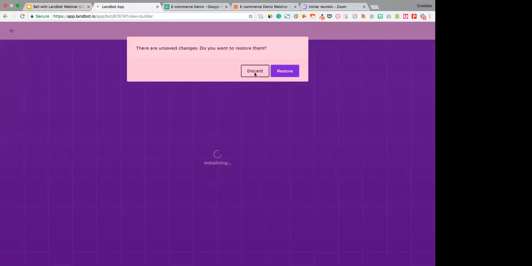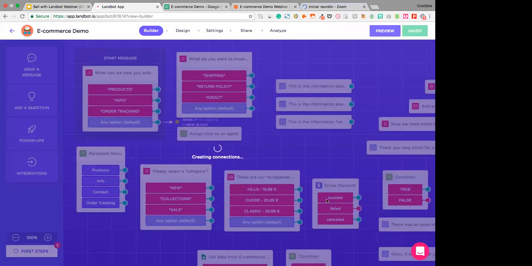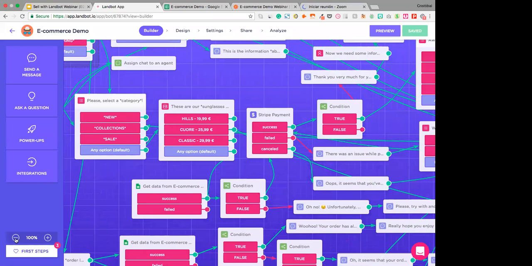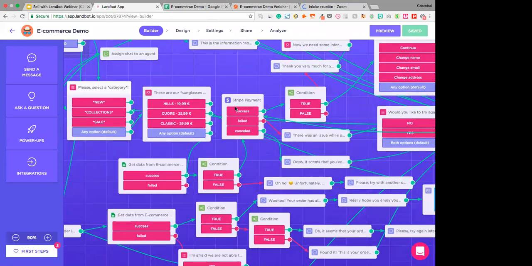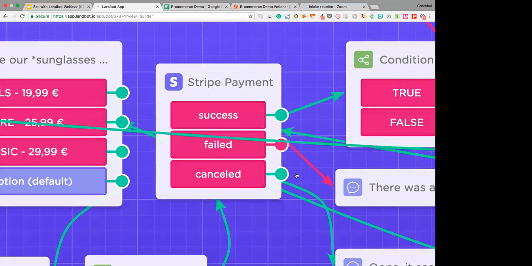I'm reloading the app. There are unsafe changes. You want to restore them? Not really. So let's wait. Great. Creating connections. It takes a bit long for big chatbots. So here on the Stripe payment, remember I always have 3 different options. So success, the payment was completed, failed if there was something wrong with the card number or something, and cancel when they click on the X symbol like I've just done.